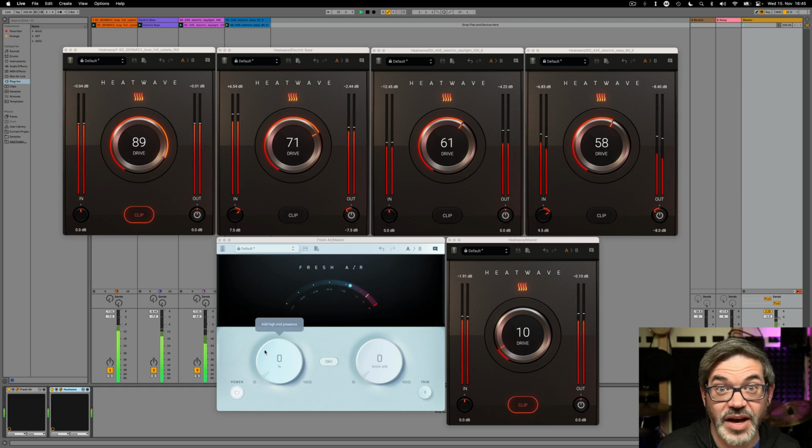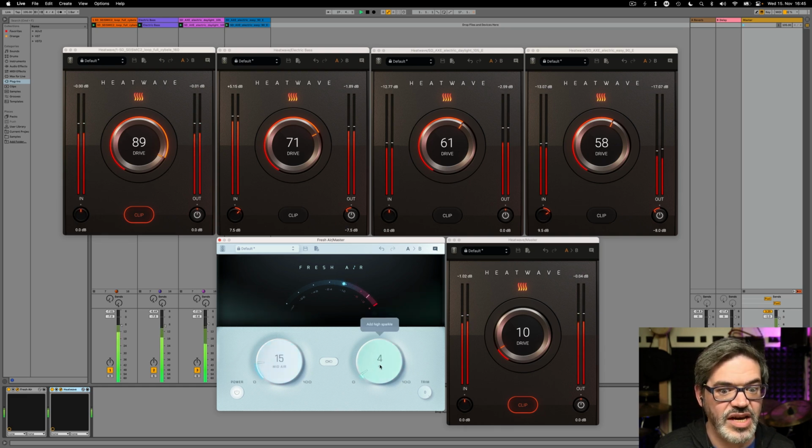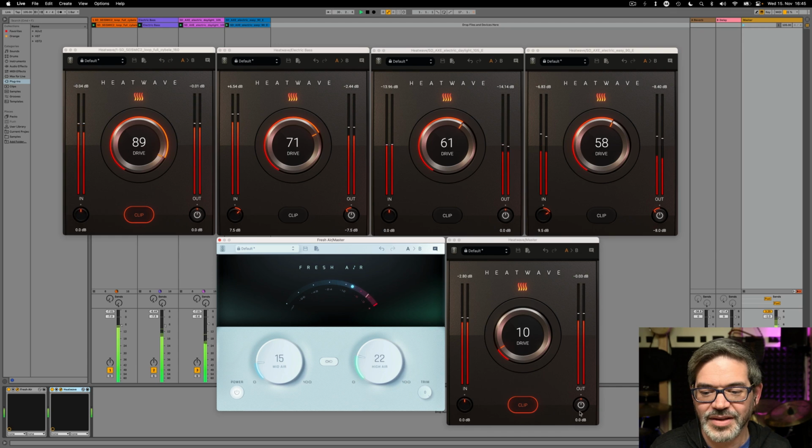Heatwave is complemented by Fresh Air, and this one concentrates, kind of as you might imagine, on the upper frequencies. So I can maybe give it a little bit of high mid, even really high. Wow. Probably need to do a little bit of a level match here now. Feel like everything got louder.